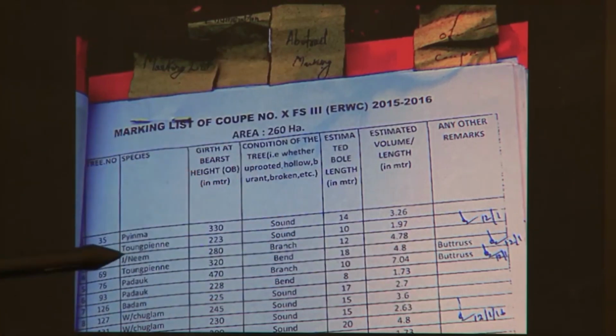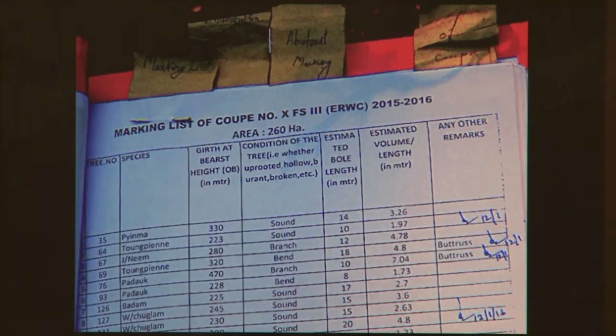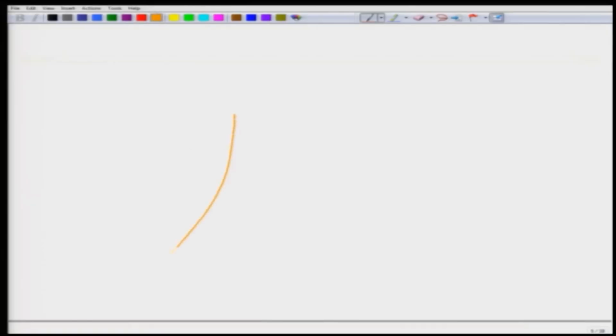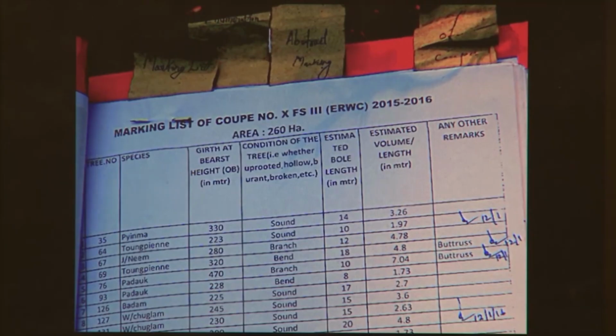So, for instance, this paddock tree is having a buttress. Now, a buttress means that your tree is like this. So, this is your tree, but then it has roots that are coming out and they are supporting the weight of this tree, but then in this case it will be difficult to fell this tree at, say, the breast height. So, these are the remarks that we also put into the marking register.